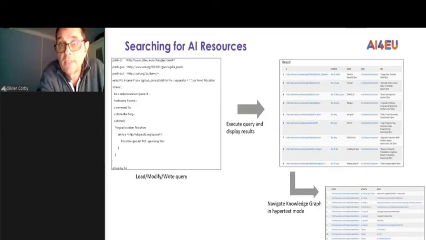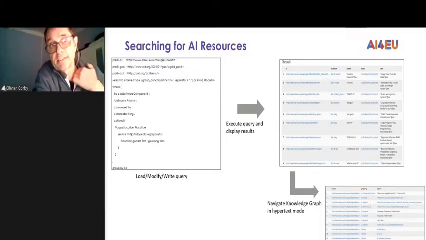Then we can click on a result, and we can navigate in hypertext mode within the knowledge graph. So it is possible to navigate in hypertext within the AI4EU knowledge graph. This may help to understand and learn the structure of the ontology and the content of the graph by just clicking on AI4EU resources. Next slide, please.